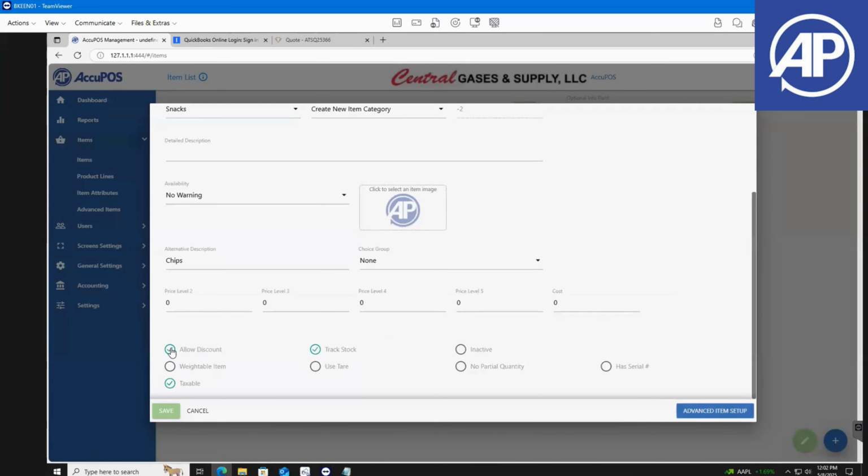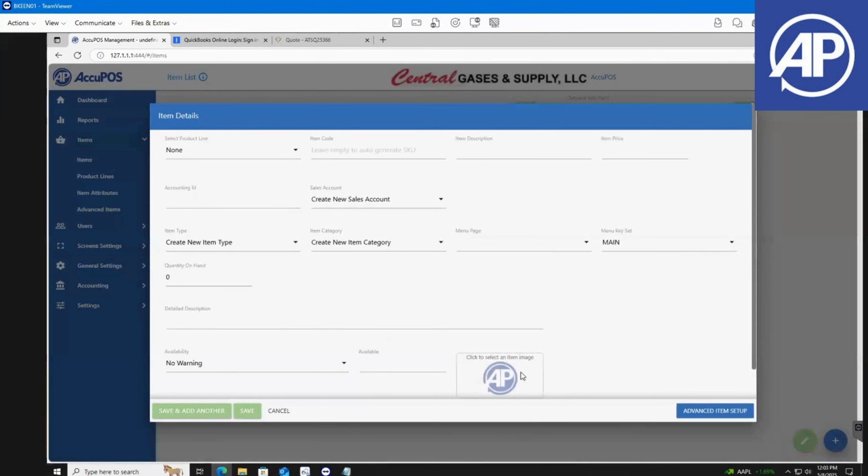And then under advanced item settings, you can choose whether or not to allow discounts on items, if they're taxable or not. If you'd like to track the stock, you can. If not, you don't have to. You can mark it inactive if you would like the POS not to show that item, but your reporting to still be accurate. If you do partial quantities or not. And then if there's any serialized or model numbers that you like to track, you have that option as well. So you can add an item in right through the back end here.